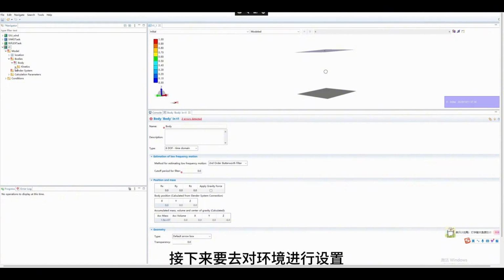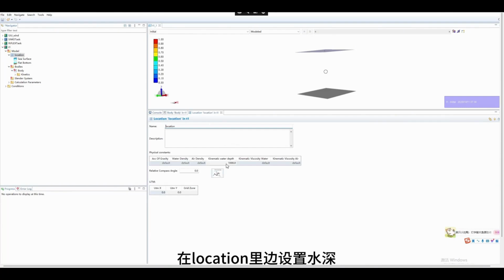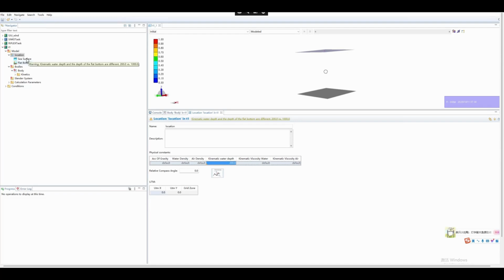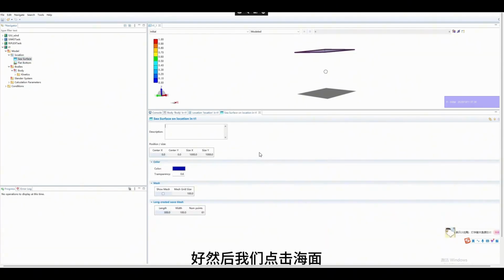Next, we need to set up the environment. First, let's click on Location. Set the water depth in the location section. The depth is 200 meters. Alright, then we click on Sea Surface. I'll set the width of the sea surface to be larger. You can follow along and set it with me.